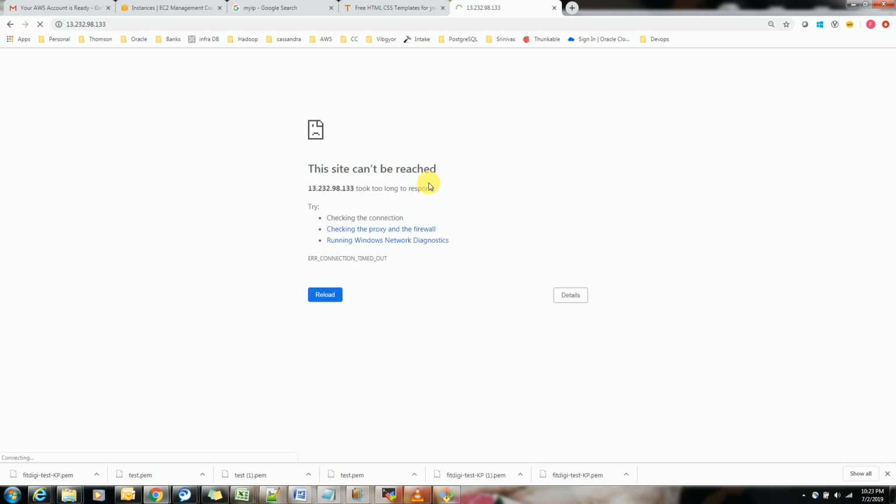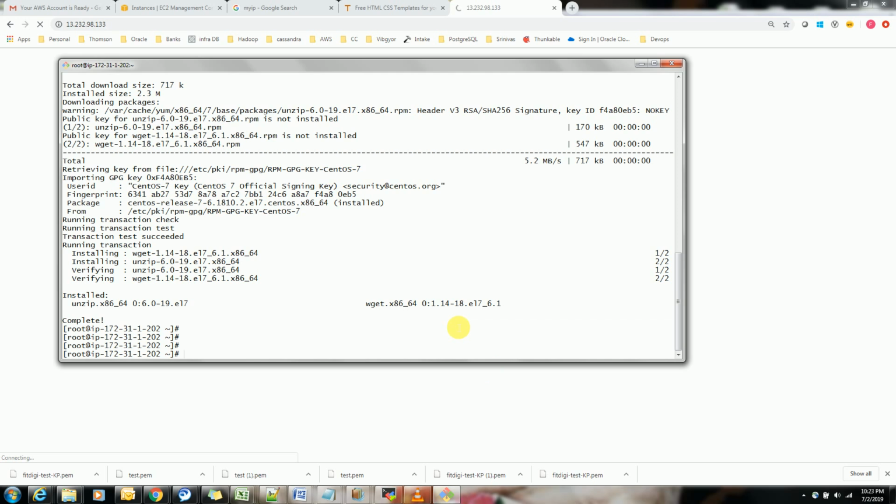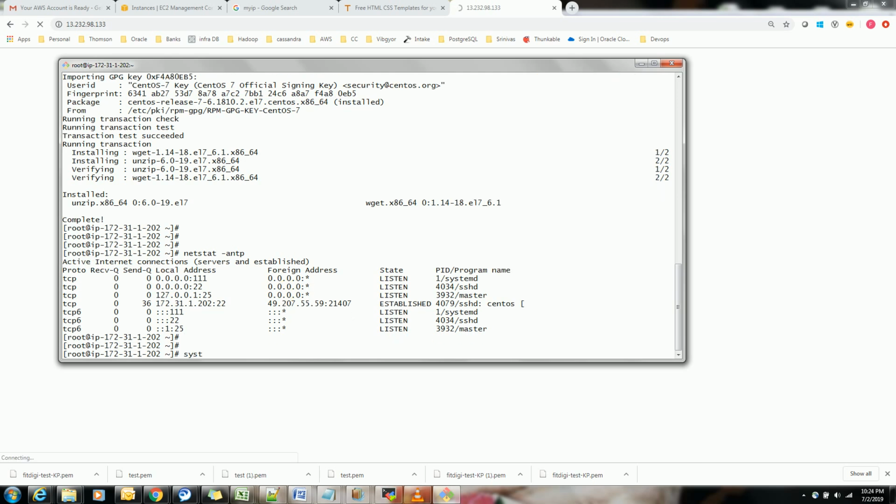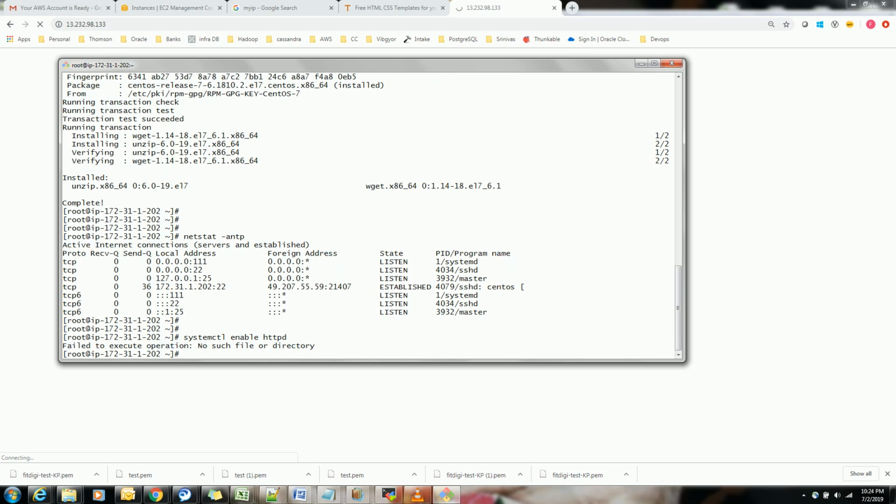I hope this is not coming. So by default, if you see netstat, we have SSH enabled, but HTTP is not enabled, right? For that, use the systemctl command to start and enable httpd, then restart httpd.